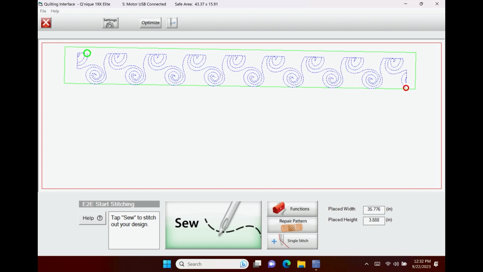This is our quilting interface screen. This is where the computer actually gets ready to start quilting your designs. So as you look at the screen, there are a few new options that haven't been here before.